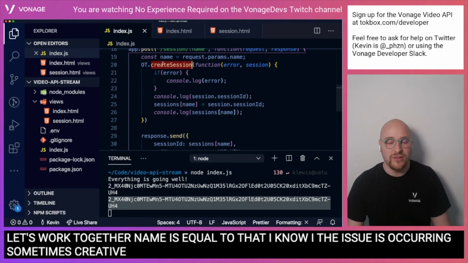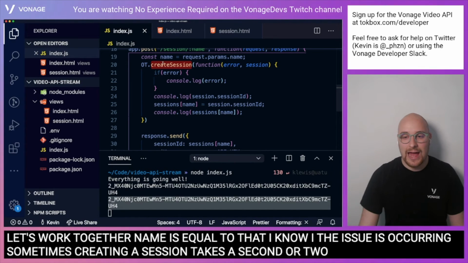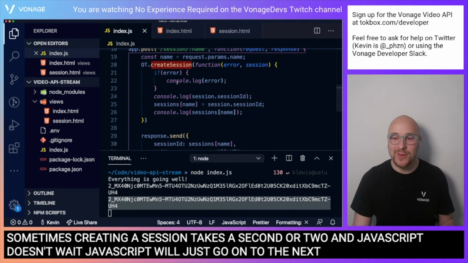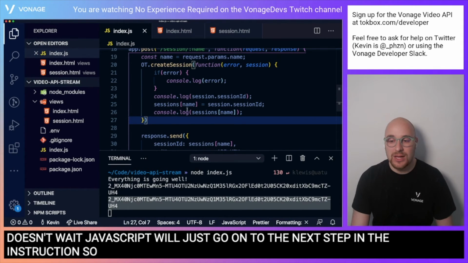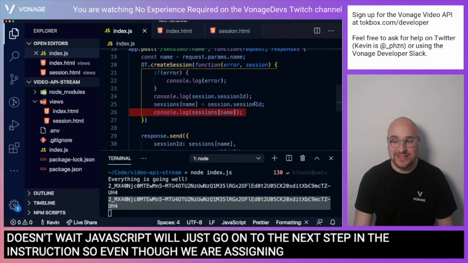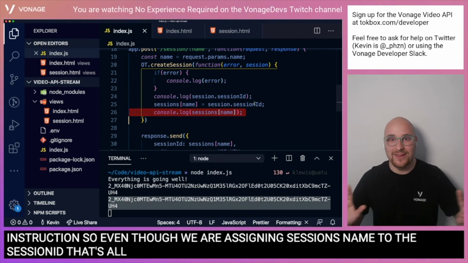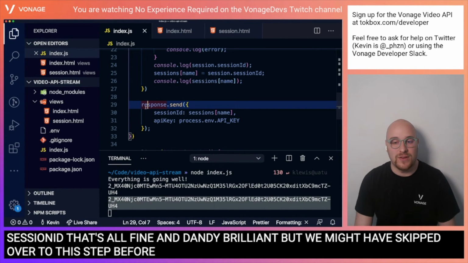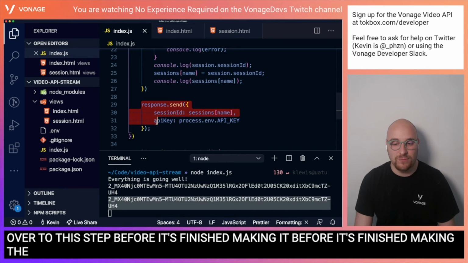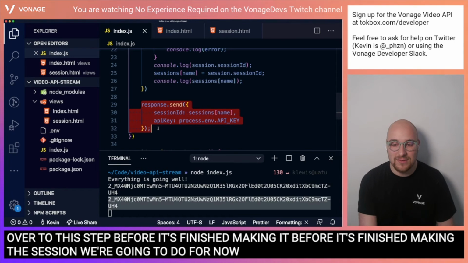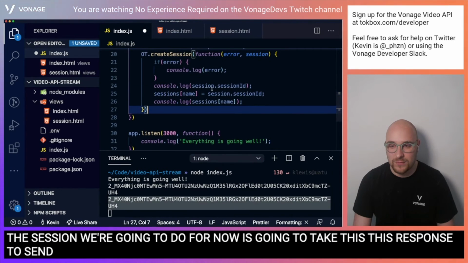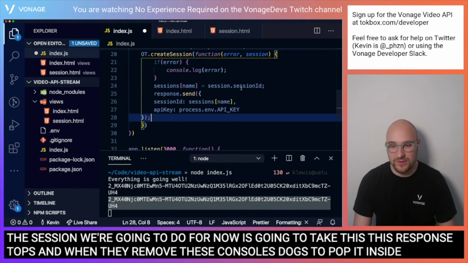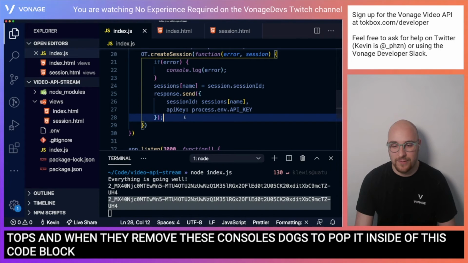Sometimes creating a session takes a second or two. And JavaScript doesn't wait. JavaScript will just go on to the next step in the instruction. So even though we are assigning session's name to the session's ID, that's all fine and dandy, brilliant, but we might have skipped over to this step before it's finished making the session. So what we're going to do for now is we're going to take this response.send. I'm going to remove these console.logs. And we're going to pop it inside of this code block, like so.